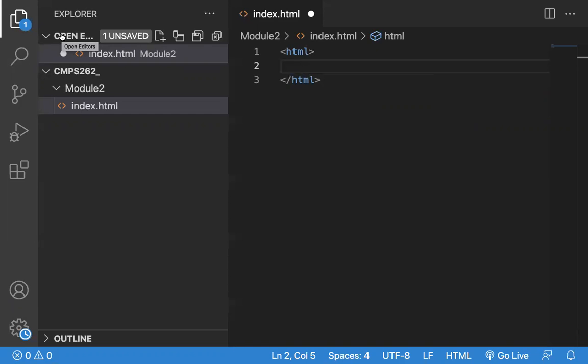You still set up a new folder. You go to File and just do Open Folder. Just choose folder. Do select folder once you've got the folder.